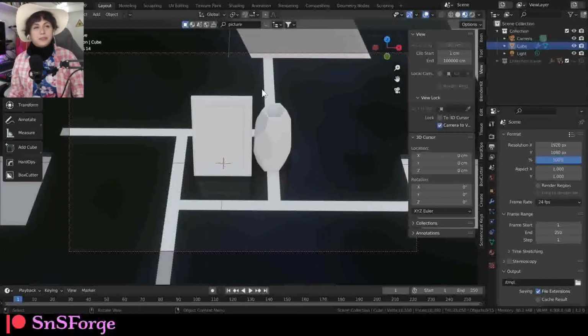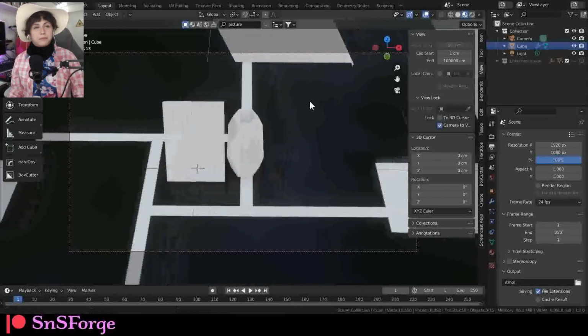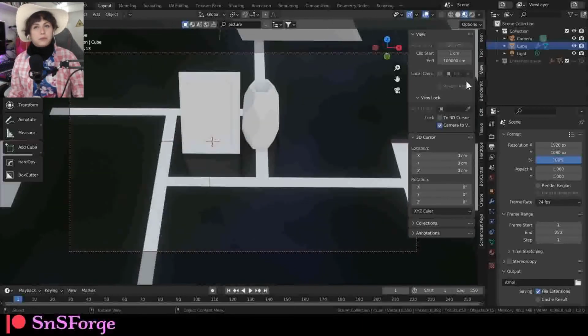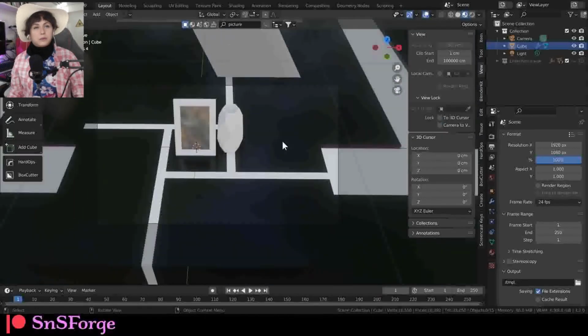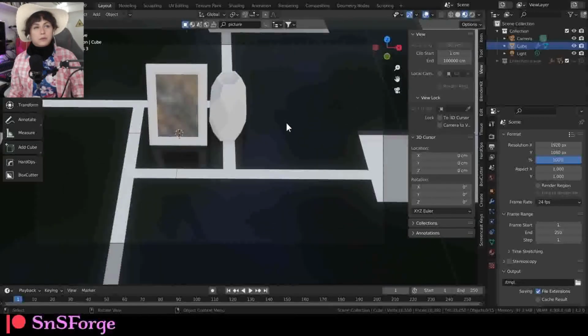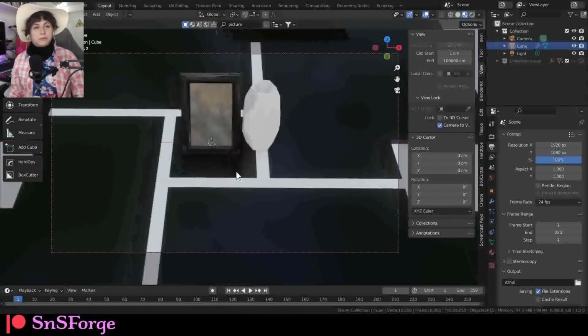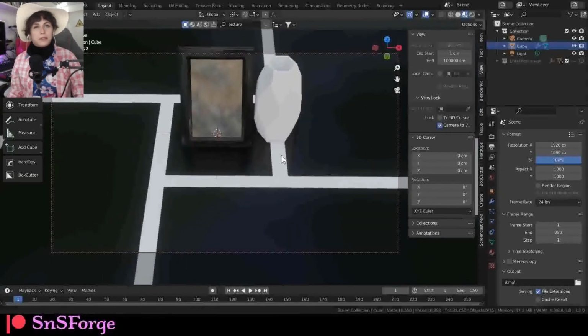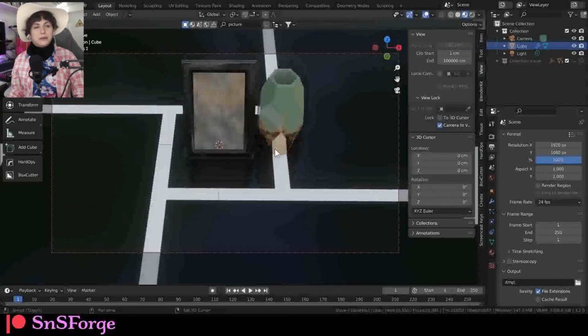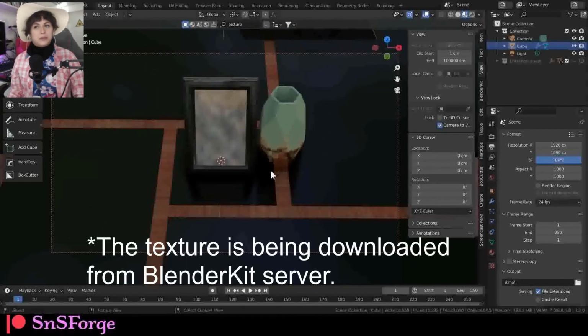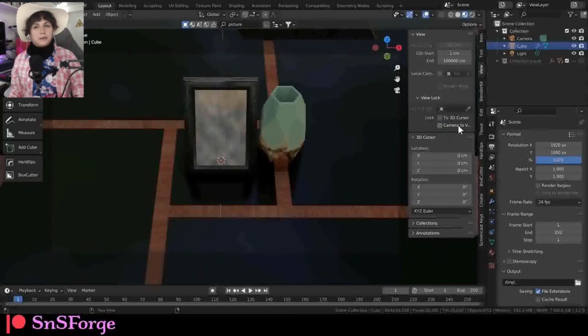Let's wait for the assets to load. Is it loaded? Yeah, it's still loading. I think I've picked a picture that's very CPU intensive. Like that. Turn that off.